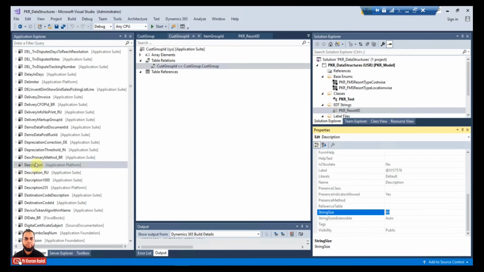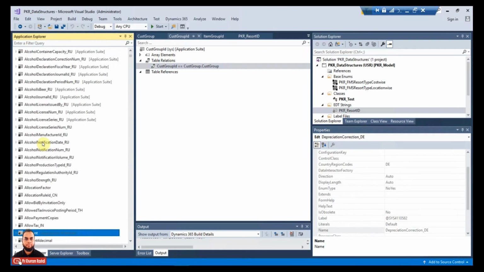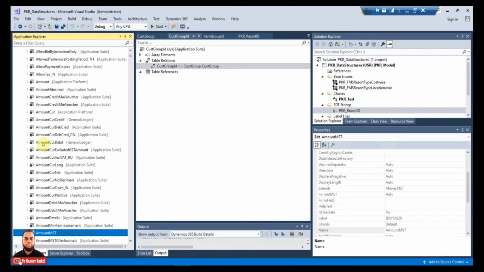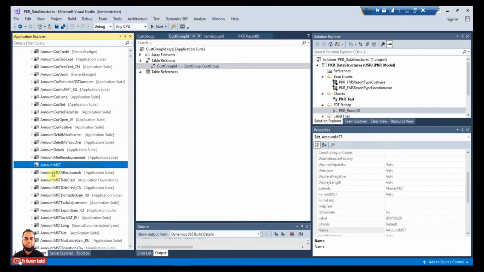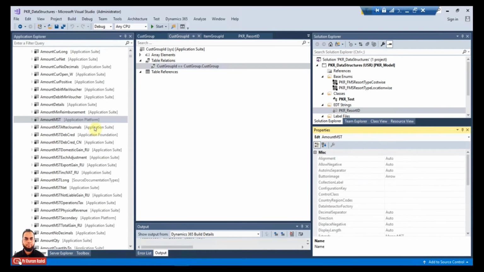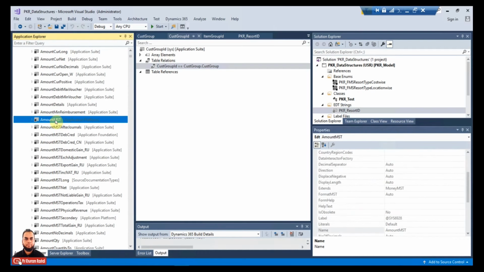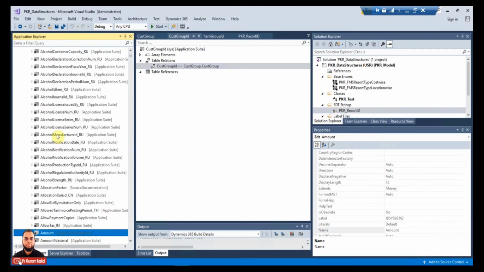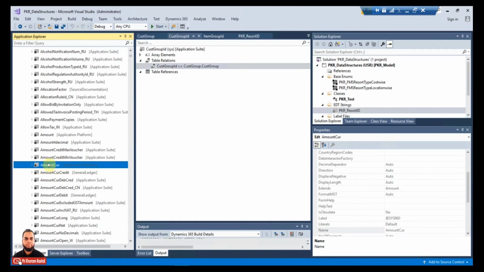Apart from this, there are two more EDTs called amount MST and amount cur. Amount MST is normally used for base currencies, and amount cur is used for transactional currency. These two EDTs can be used whenever you want to extend or create a field which has a currency amount or a currency number. So that can be extended from amount cur or amount MST. Amount cur, I need to just show you. This one is amount cur.